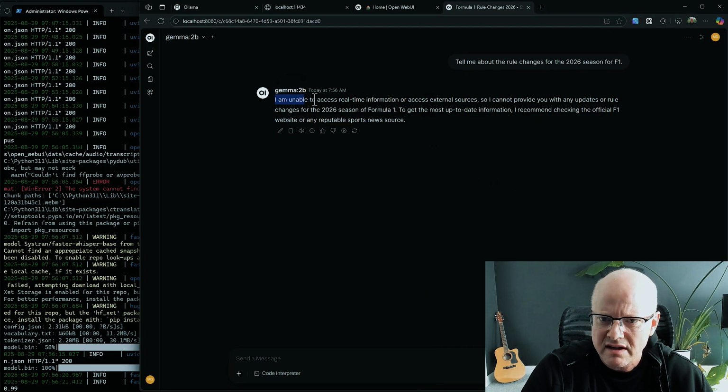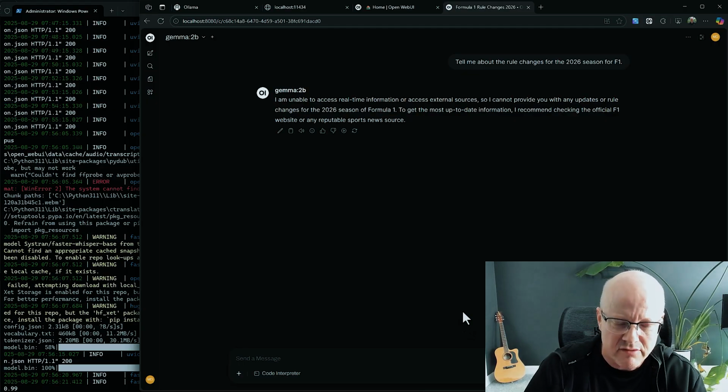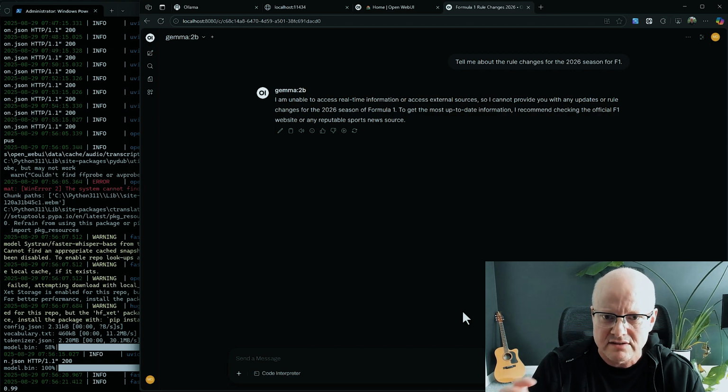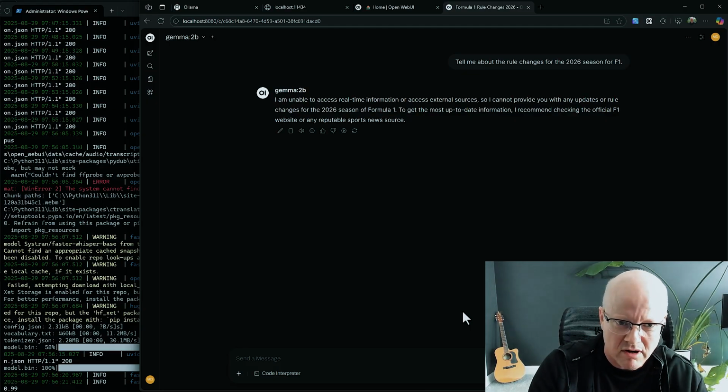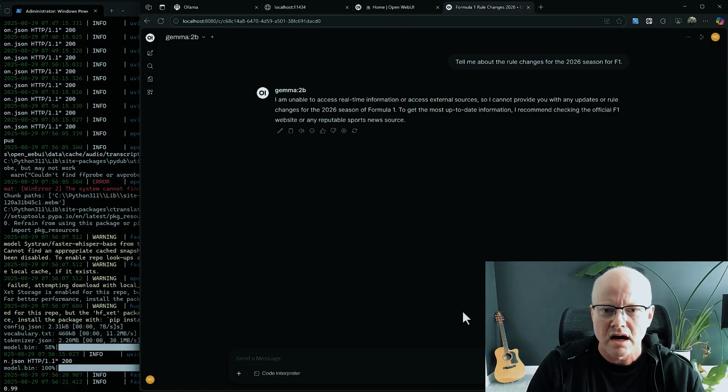Okay, so it's unable to access real-time information or external sources. Great, so what I could do is I could add a document that says, here are the F1 rule changes, and then I could ask questions about that. So this just shows it is private, it is self-contained. You're not going to run into any issues using private data in your private instance running locally on either your own network or your own machine.